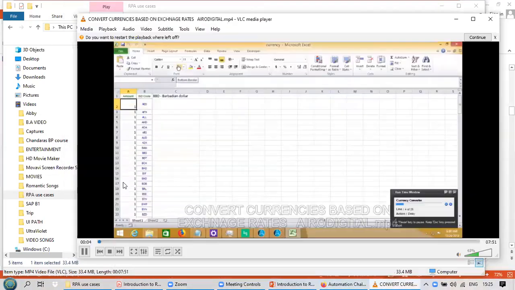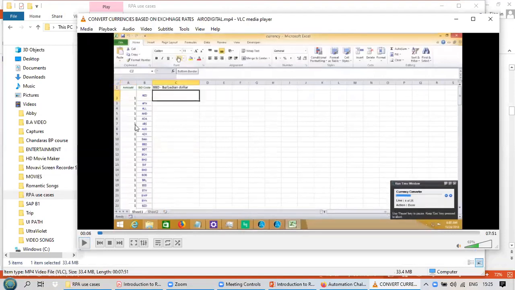I'll just make it a bit smaller and play it. So you can see here in the Excel file, this is the currency code: AED, AFN, ALL, and so on, right? And I have the amount in the left-hand column. And I am converting all of it to the same base currency, that is the Barbadian dollar.